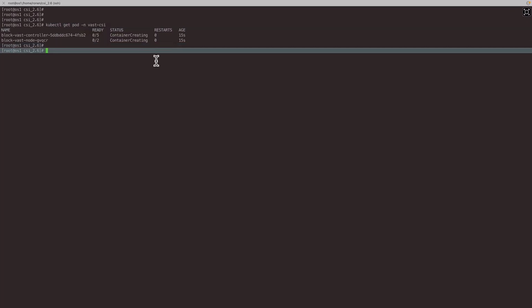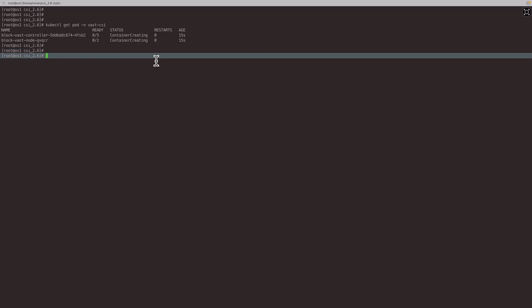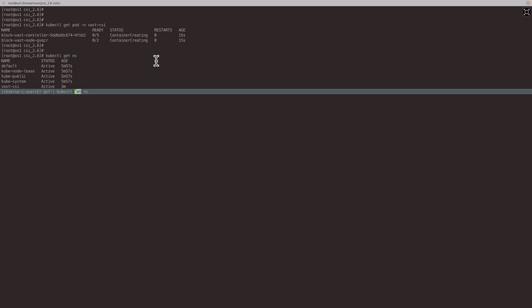It's probably going to take a couple of seconds for everything to be brought up as usual in Kubernetes. And you can see now it's being created, and surely it's going to be up and running within a couple of seconds.